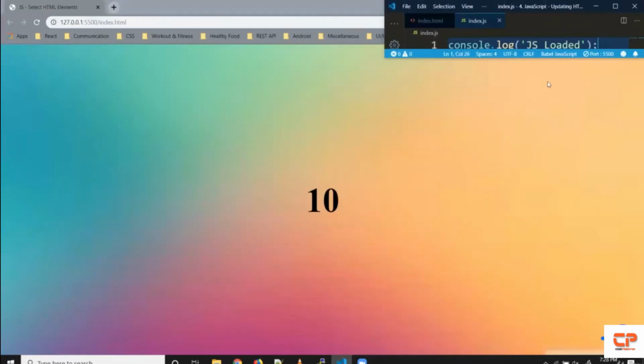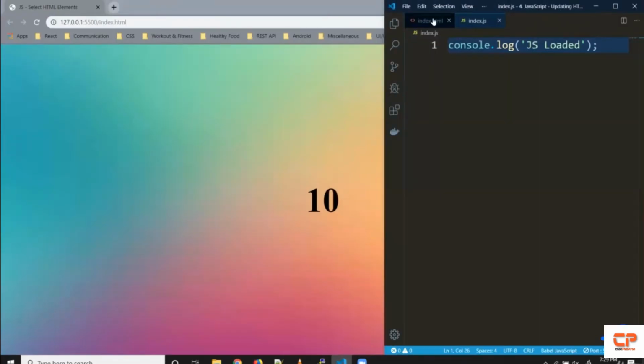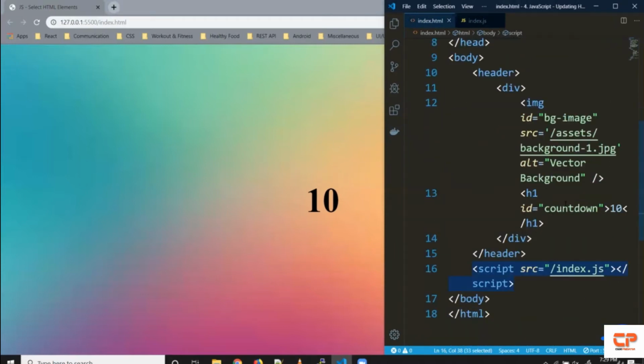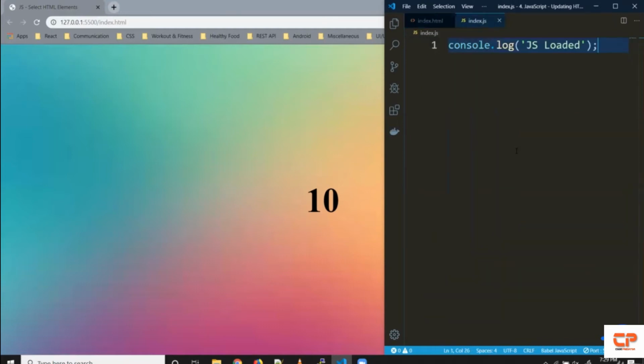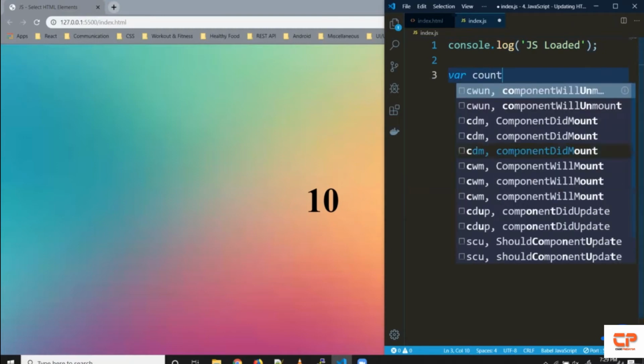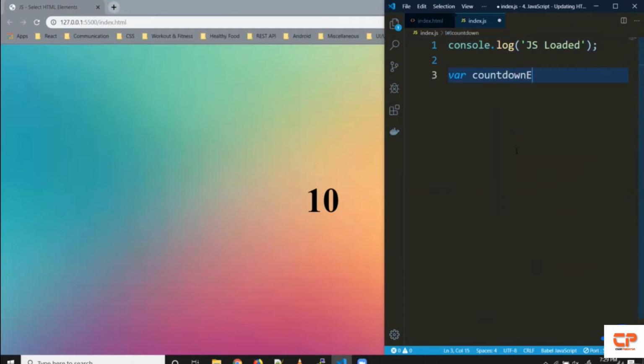Let's bring our code editor here. Okay, so we've got an ID for this countdown number. Let's copy it and select the element. So var, let's say countdownElement. We have to select one element by its ID, so we can use the getElementById method. So document.getElementById. Let's pass our ID here.